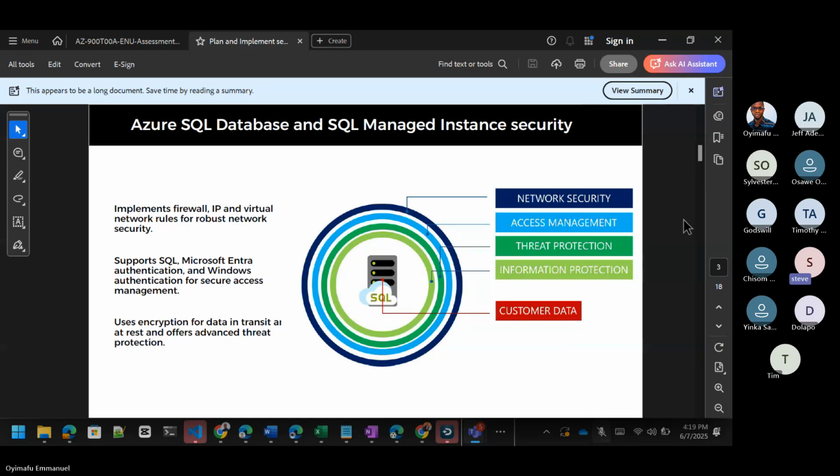Then we have the access management, we have the threat protection, we have the information protection, then before you can now come to access the customer data. Now, before someone can say that they want to have access to the SQL database on the cloud, they have to first go through all these security checks before they can be eligible to have access to the database.